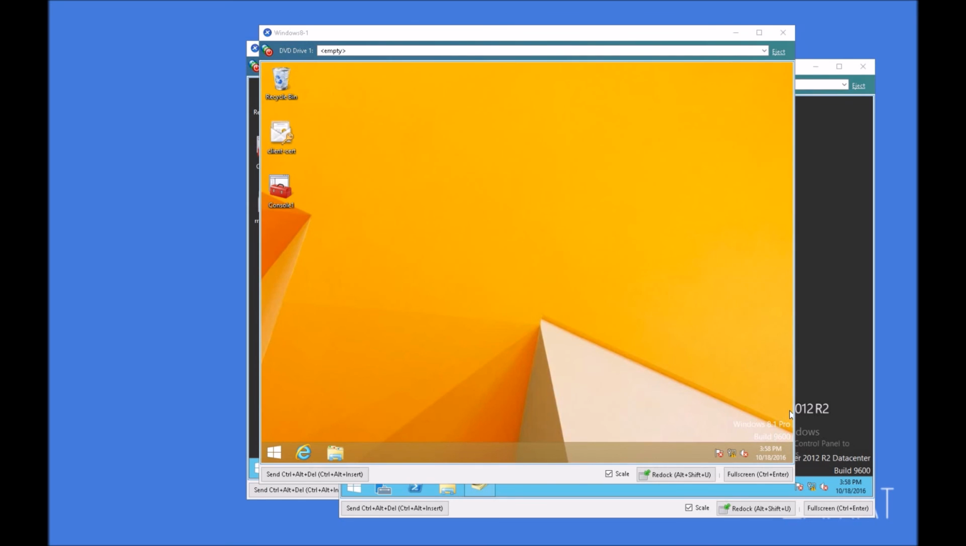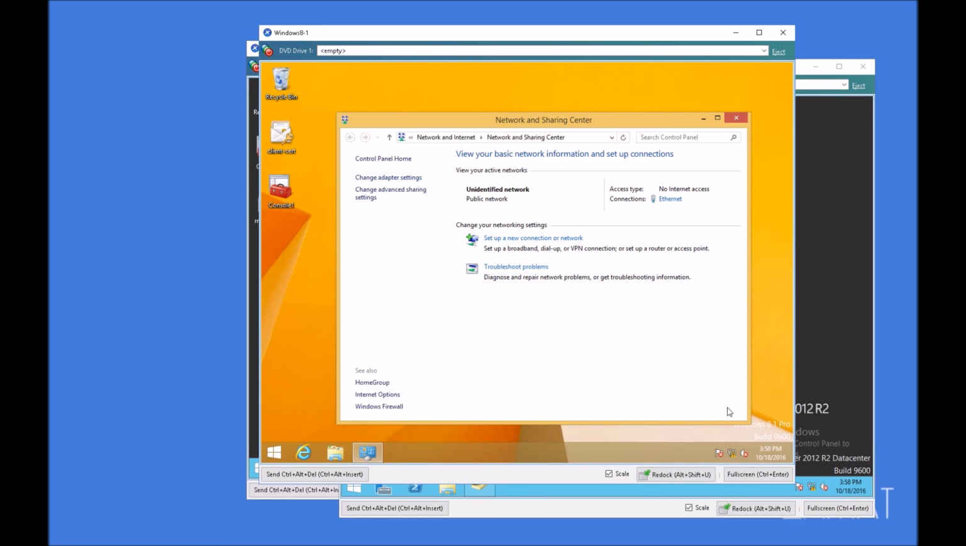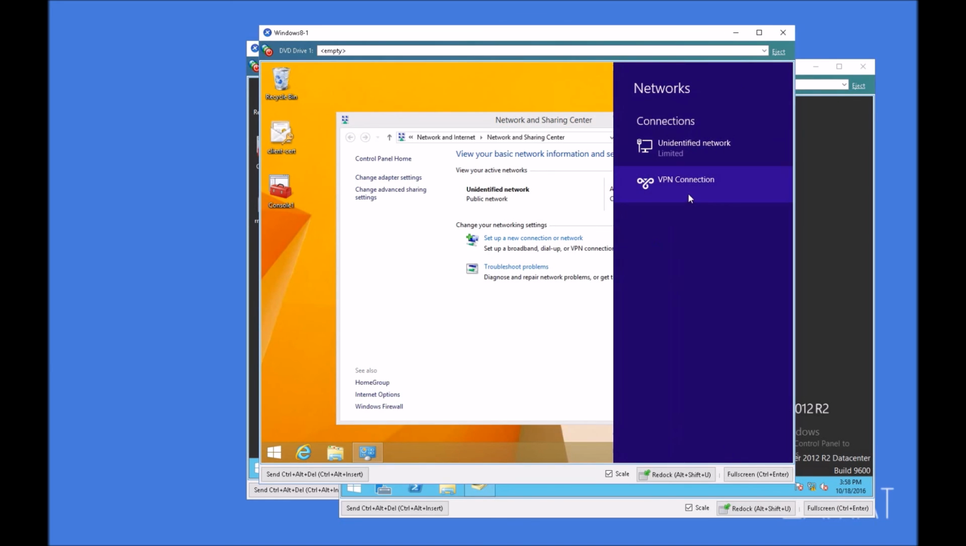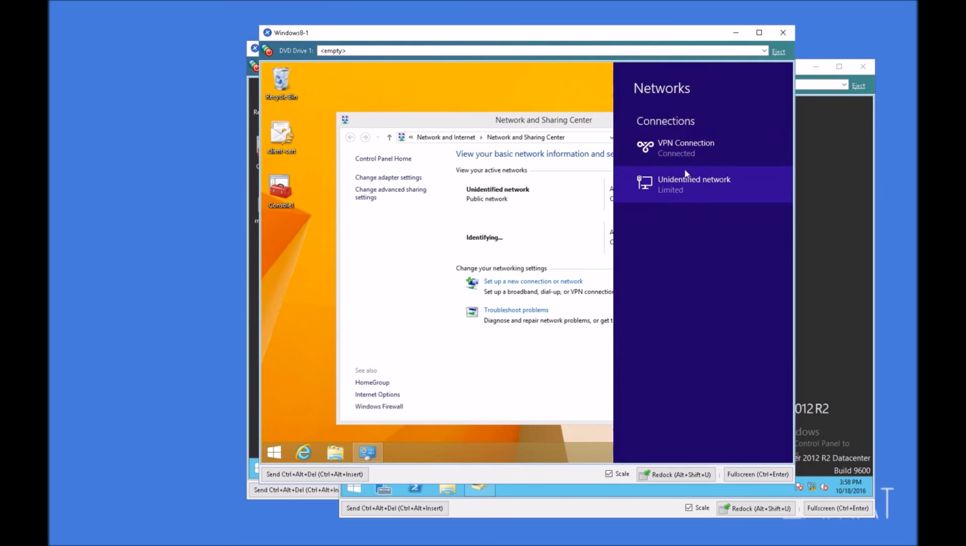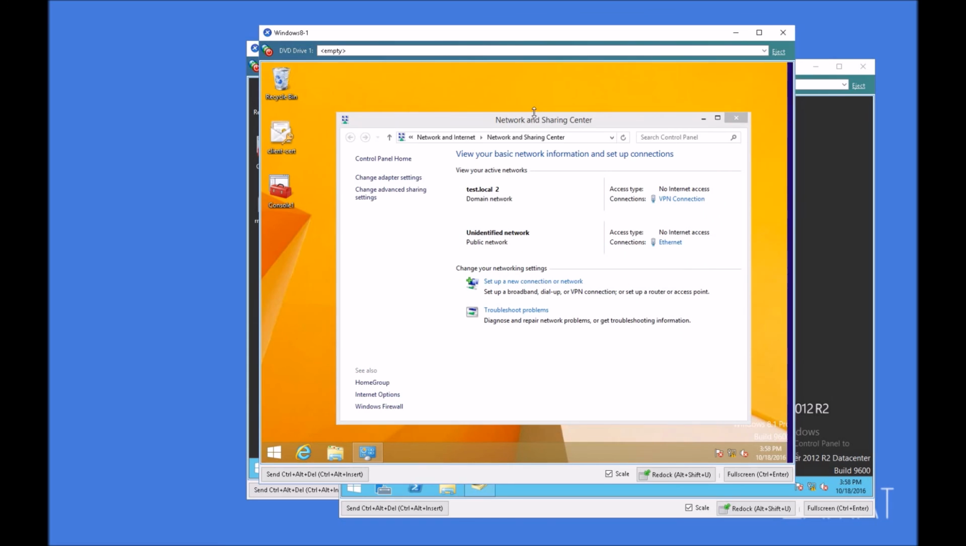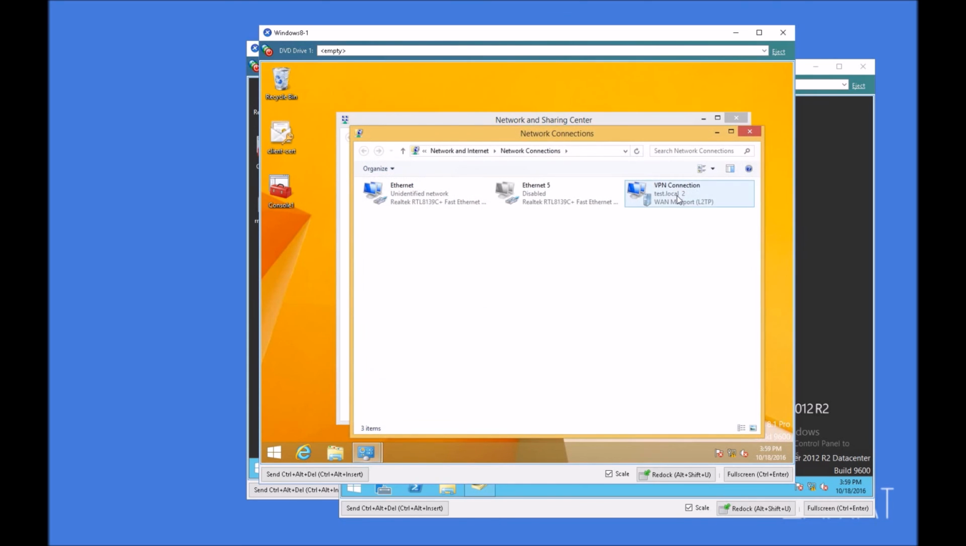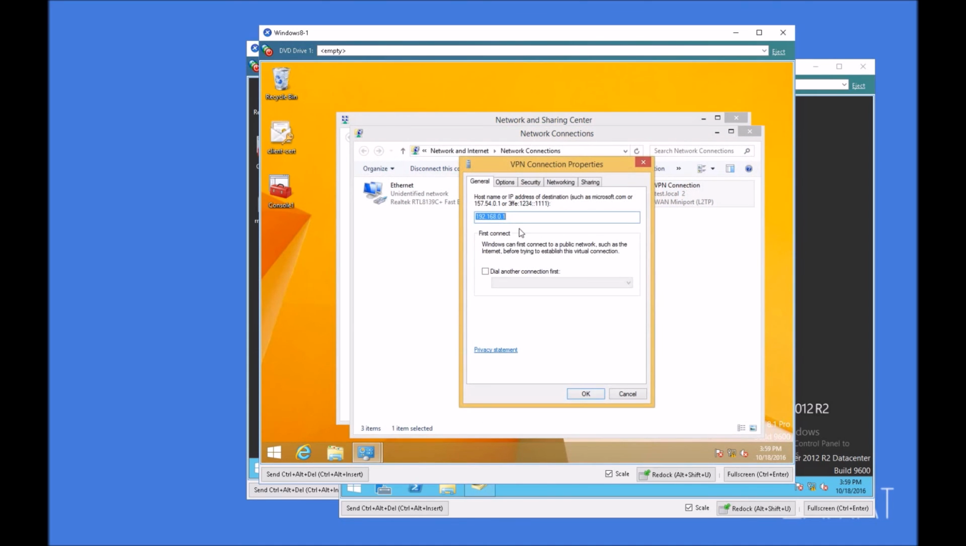Alright, so we're on the client side again. We've already got all things prepared, so let's just try to connect with the VPN, providing our credentials. And it's done, it's connected. So that's how we can use the certificates for the connection. If we take a look at the properties of this connection, you can see that we got the IP address here.